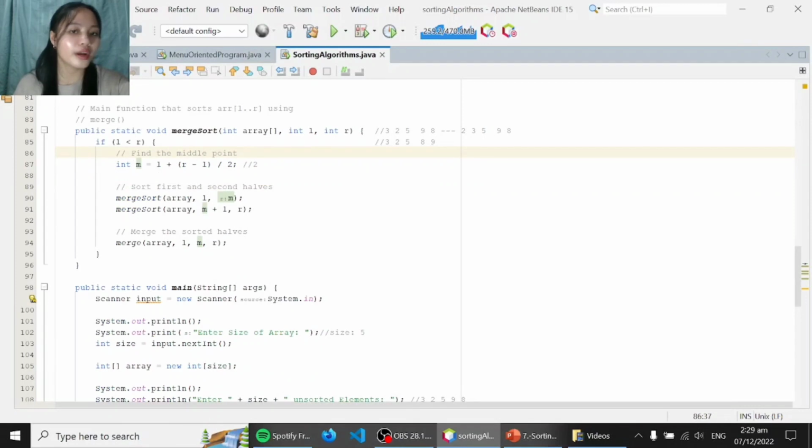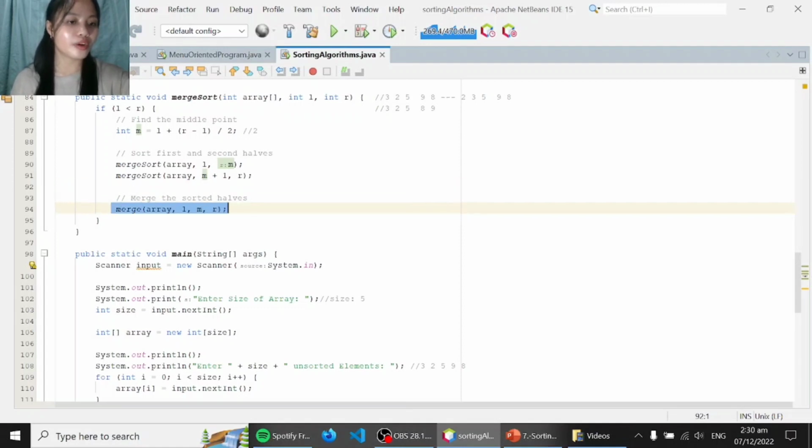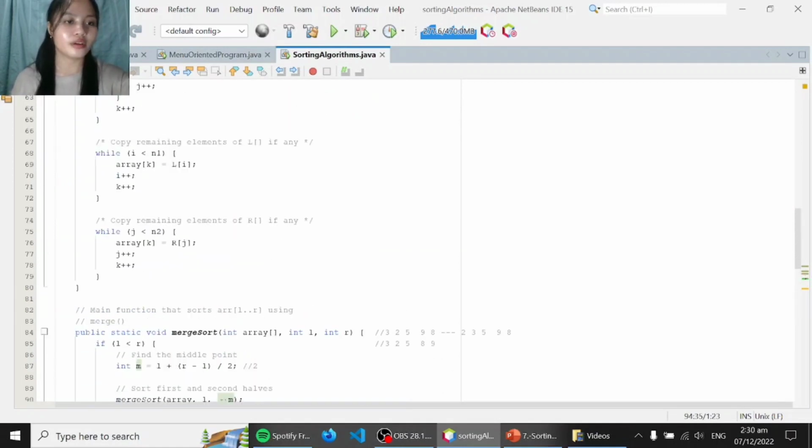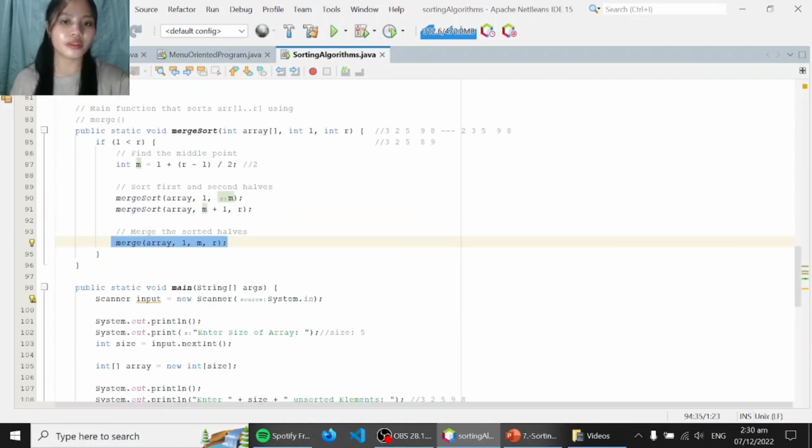Now that they are already sorted, let us merge them. We'll be able to merge them by calling the merge method of our merge sort. So we are calling the merge, so it will perform an operation, and we will go there, which is this one. Let's just copy this.